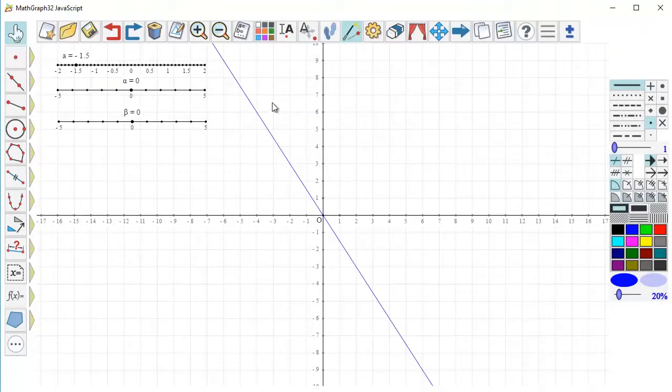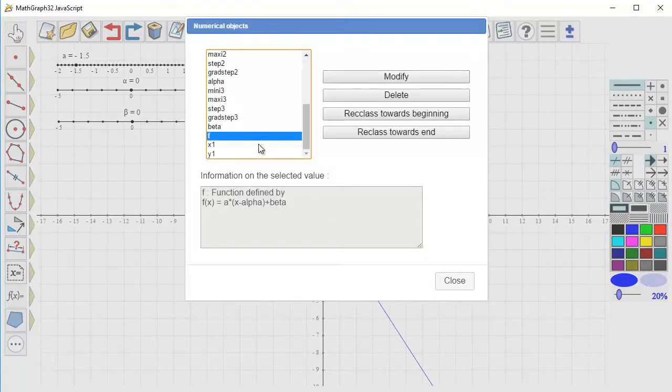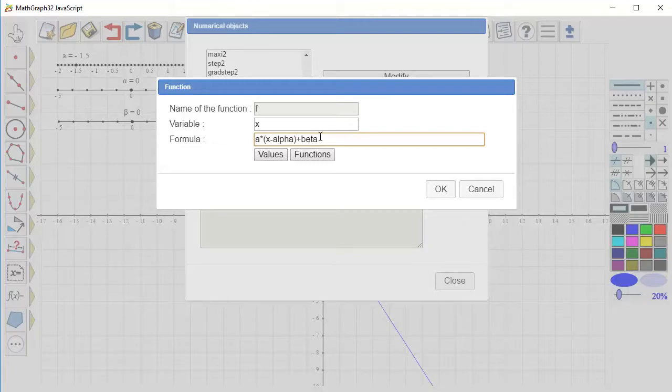So I made a mistake, I forgot a square sign, so I use this tool, modify numerical objects. I double click or I click on the modify button and I add this sign. Okay.